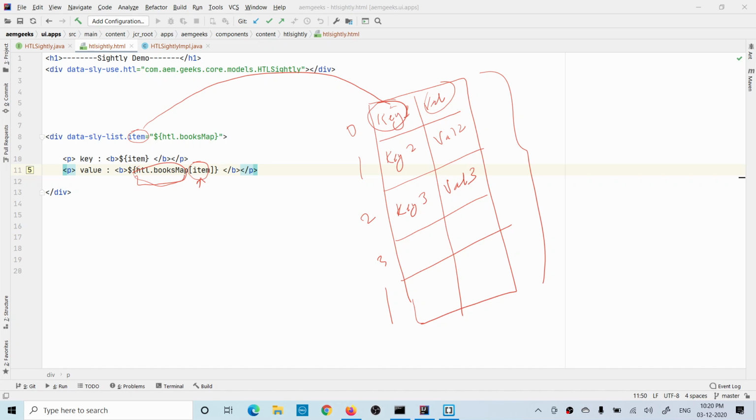You need to understand one point. This will not be in order. It will be in random order. So key 3 and value 3 can be printed first, and key 1 can be printed later. It's not in order when you iterate this. Basically a map does not give you sequential order, so it's random access. You need to keep this point in mind.